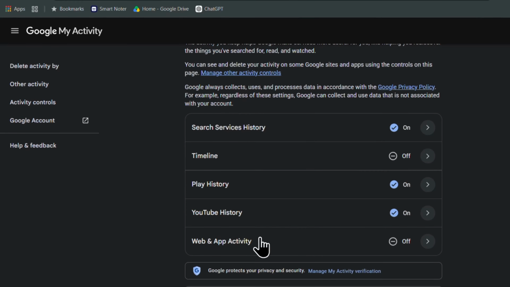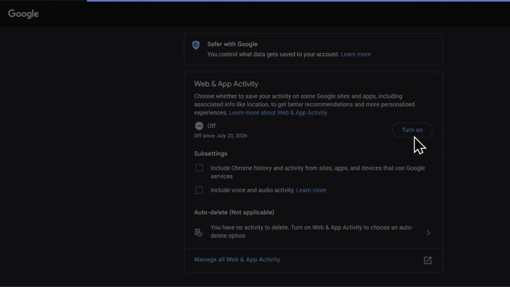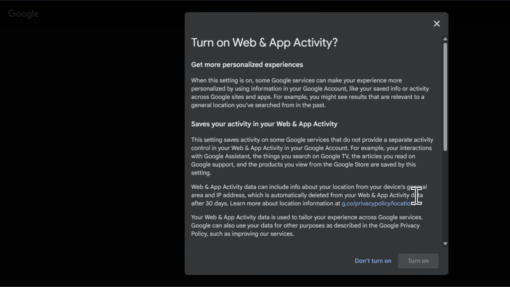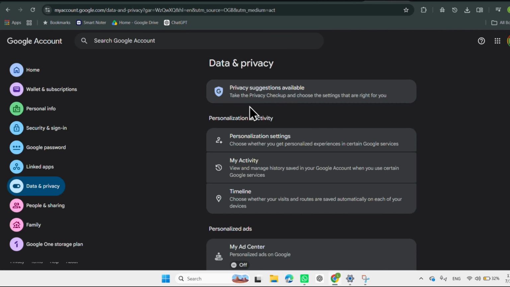So if you go down, you can also click web and app activity. So you can also turn off web and app activity. So just click this turn off button, then choose whether to delete previously saved activity if prompted. And that's basically it. So that's how you can turn off Google Maps tracking.